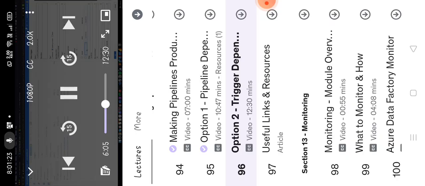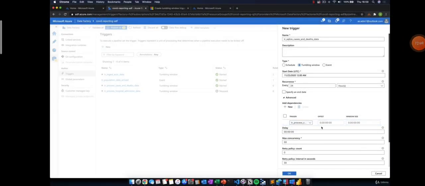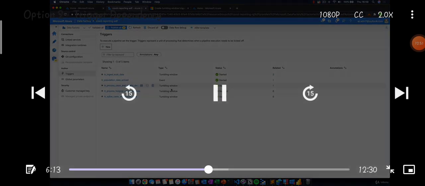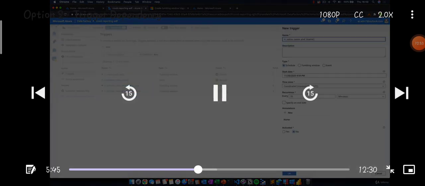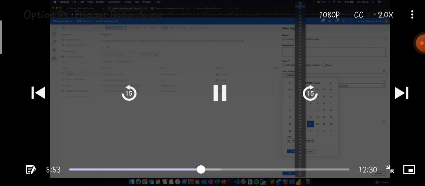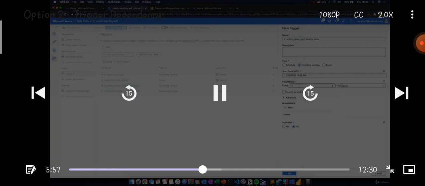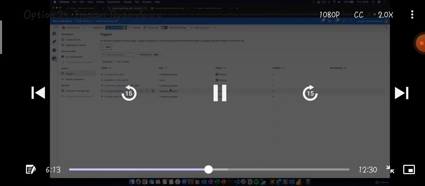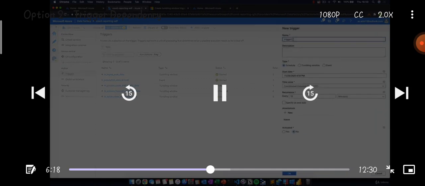You're going to make this dependent on the process cases and deaths trigger. And we just need to activate that. That's okay, done. And let's make it run at midnight as well on yesterday's date. And make it run every 24 hours, similar to what we did on the others. And now we're going to make this dependent on the process cases and deaths trigger. And we just need to activate that. That's okay, done. And let's create the new one for the hospital admission sequelize as well.